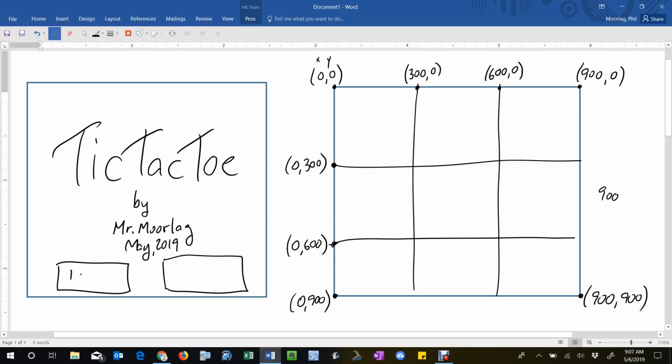One of them will say one player, and then the other one will say two players. Okay, so if you want to play the game on your own against the computer player, the user would click this button, and then it would take them to this screen, and then you would play against the computer.